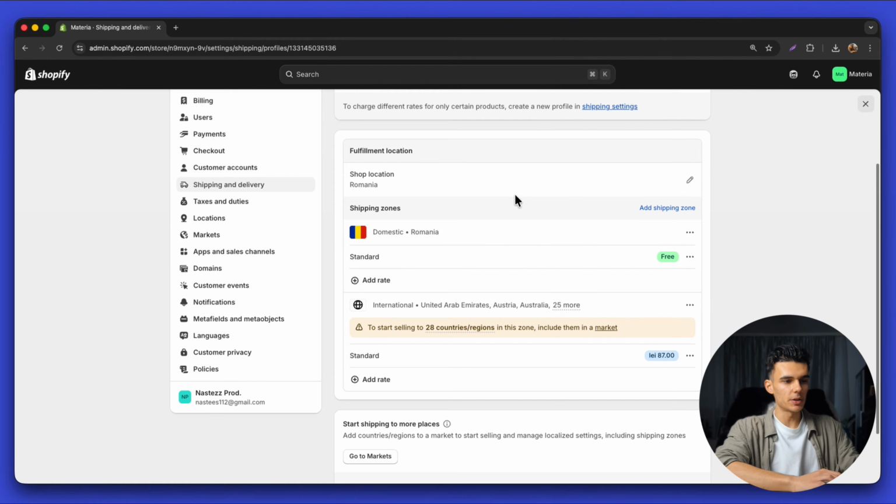Then look at shipping zones. A zone is just the area where your shipping rates apply, and by default, Shopify creates one for your country, which is called domestic, and one for international markets.